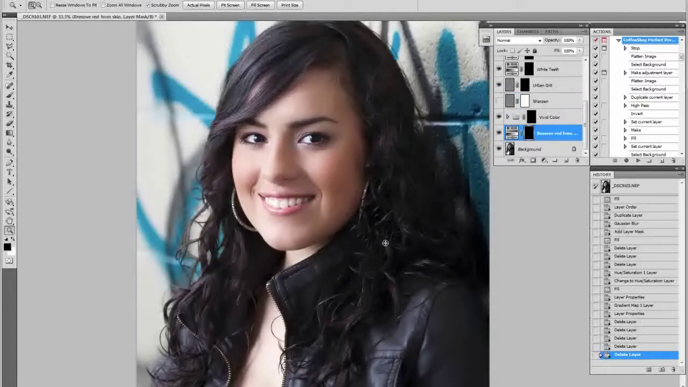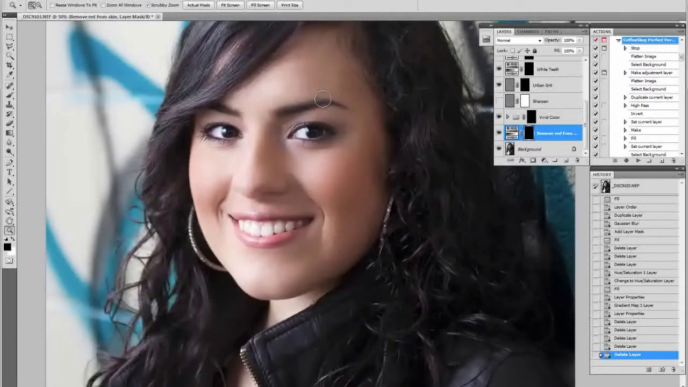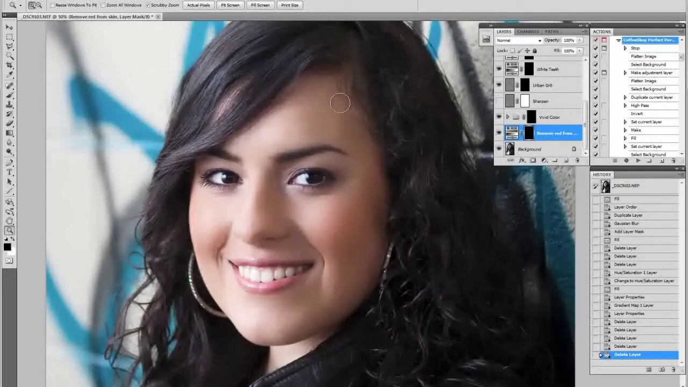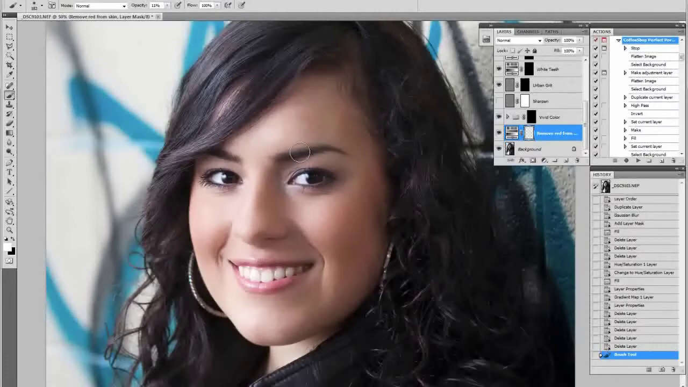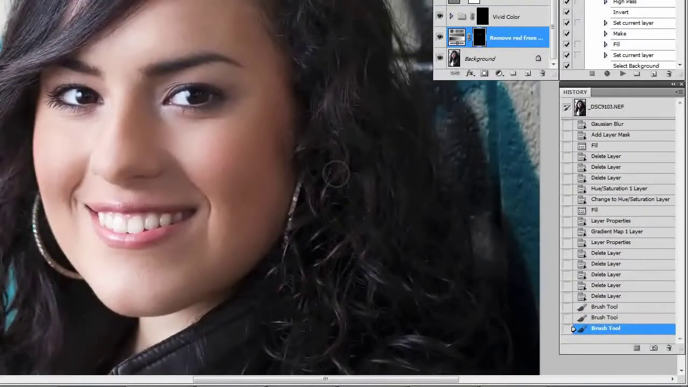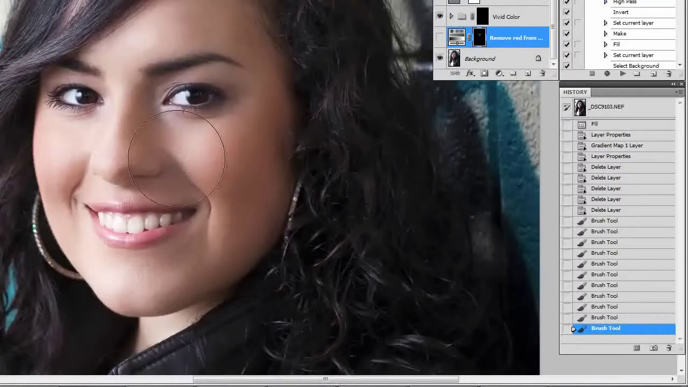So the first thing I'm going to work with is the remove red from skin layer. You can see that there's a little bit of red tones in the skin, and sometimes that's a little too much. What we can do to fix that is click on the black layer mask there, select the white brush, low opacity of course, and just start painting the areas which you think are a little too red. But fortunately I didn't really have much of a problem with that, so what I have to do is really minor. You can see a tiny bit of a difference, but not much.